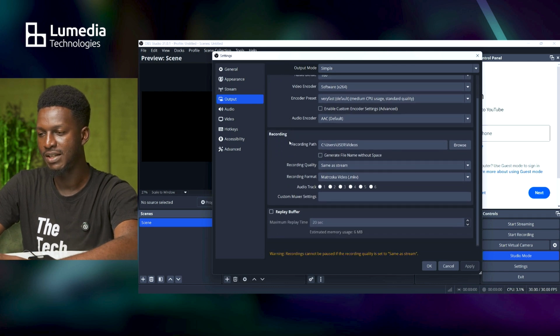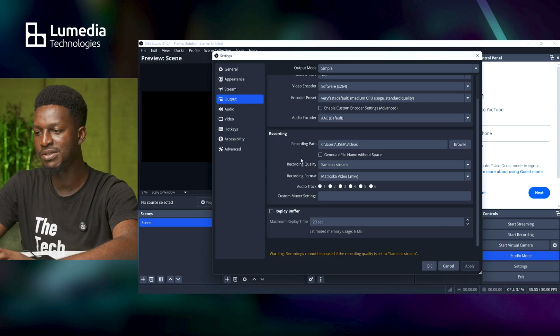So that's for that. Then recording. Under recording, you can set your recording path, where you want your recording saved.